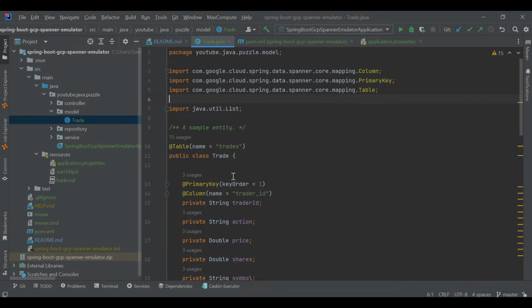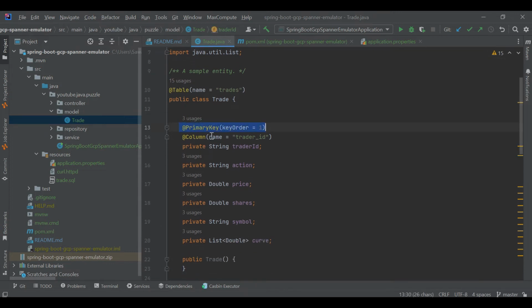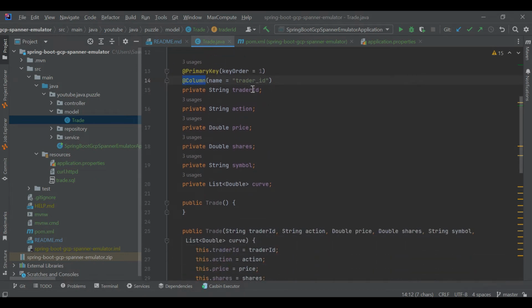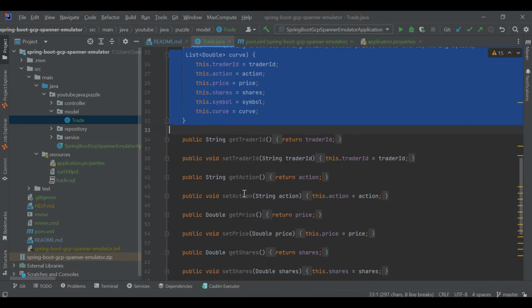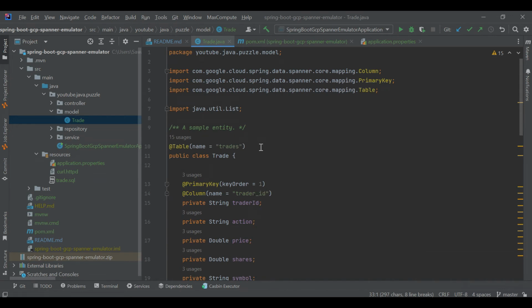So remember that. For the primary key, we are using the primary key annotation. Then for the column annotation, we provide it as we do in Spring Data JPA. If you are not aware of Spring Data JPA, you can check out my playlist, where you can see the Spring Data JPA tutorial. Then we have a trader ID, an action, a price, share, symbol, and curve. Currently I'm not using Lombok. You can also use Lombok, right? With Lombok you can create the default constructor, parameterized constructor, and getters and setters. That's it. This is the entity class.